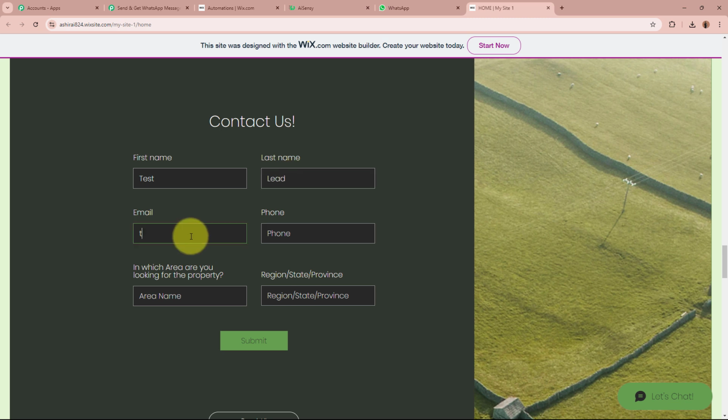For the email over here, I'm going to write it as testlead@pabblytudes.com. For the phone number over here, I'm going to write a dummy mobile number. For the area over here, I'm going to write it as Indore, okay? And for the state over here, I'm going to write it as Madhya Pradesh, okay? After filling all the required details, I'm going to click on this submit button. It says the registration is successful, as the form submission has now been done.